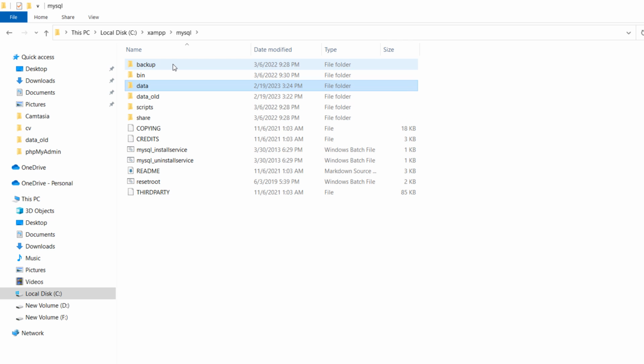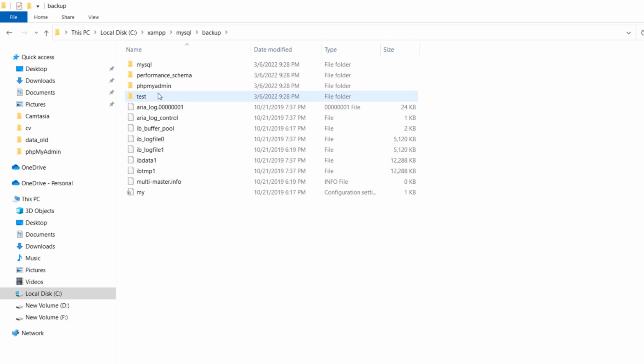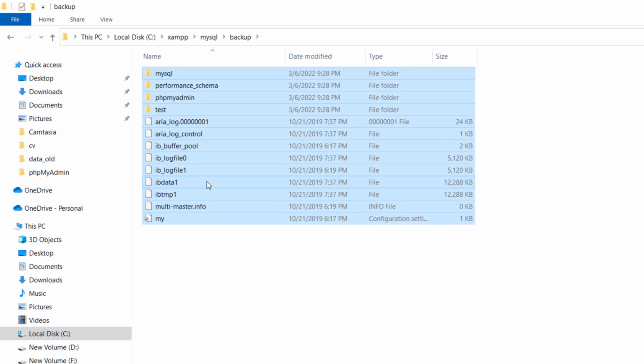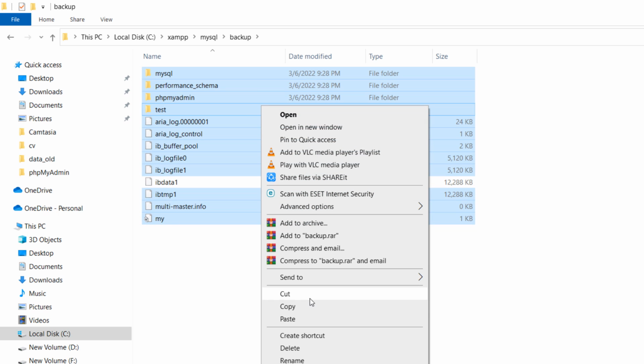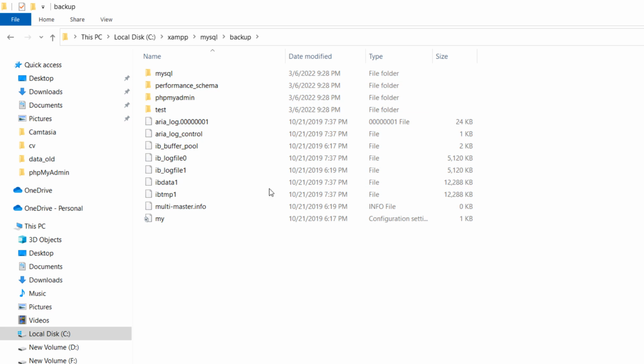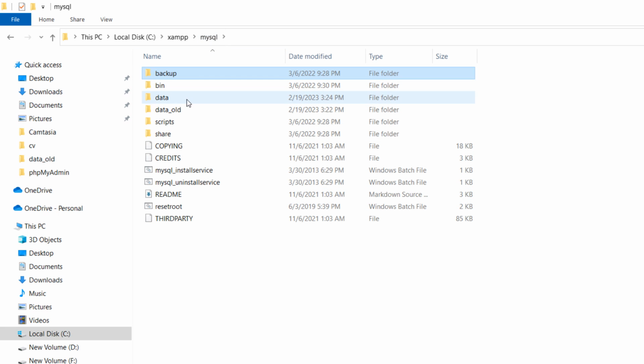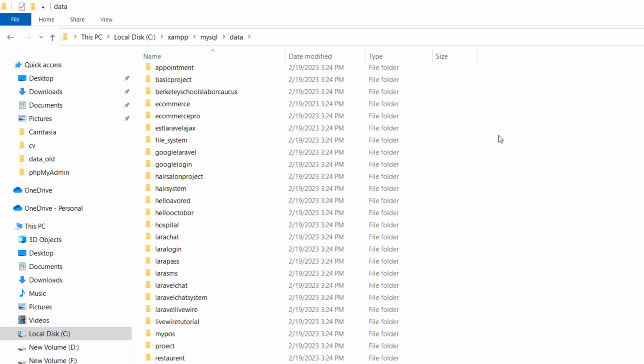So right now we'll go to our backup folder, and from this backup folder we'll select everything, but except this time we'll not copy this ib data one. So we'll not select it. So we'll copy every file except ib data one from here. So we'll just copy it and we'll go to MySQL, then data over here, and we'll paste it over here.